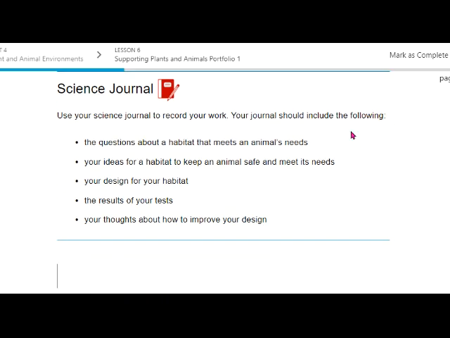So you have a science journal that you are going to use multiple times throughout this portfolio to record your work. All right, so here are some of the things that your journal should include. The questions about a habitat that meets an animal's needs, your ideas that will help keep your animal safe, your design for your habitat, the results of the tests that you do to see if your habitat works, and your thoughts on how to improve the design.